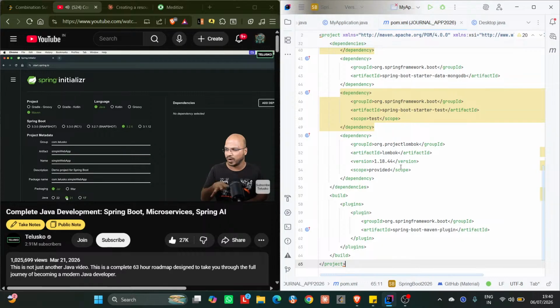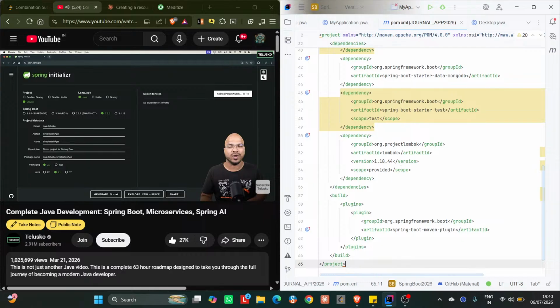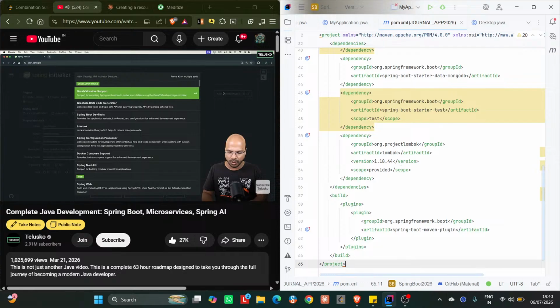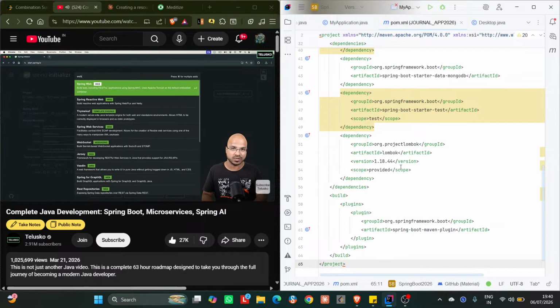So I will go with that. Next, we have to add dependencies. Spring Boot Starter will already be there, you don't have to add that. What we have to add is web. So we'll be using Spring Web.